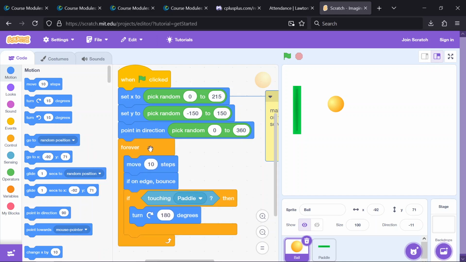And then forever, what do? The ball, move a little bit in your current direction. Move a tiny bit, 10 steps. If you are on the edge, bounce off. If you're touching the paddle, bounce off of that. We're just going to keep on doing that, right? Move 10 steps, move 10 steps, until something happens like this. Then if touching paddle is true, run this and change its direction 180. Keep on going 10 steps, 10 steps. Eventually it'll also hit the wall and bounce off of there.